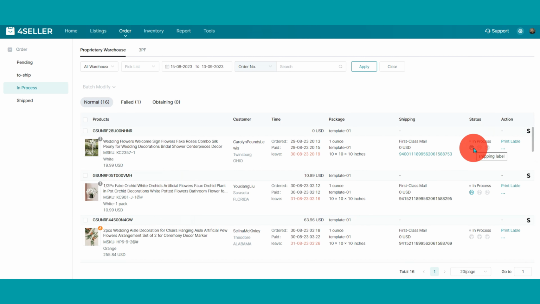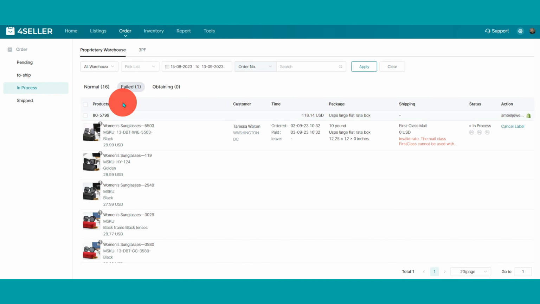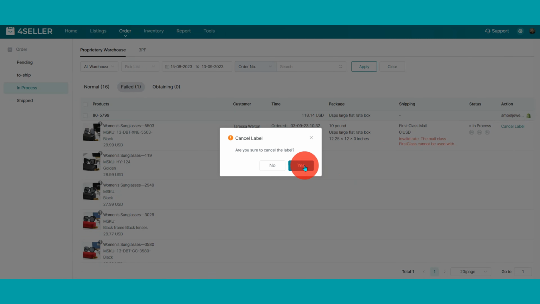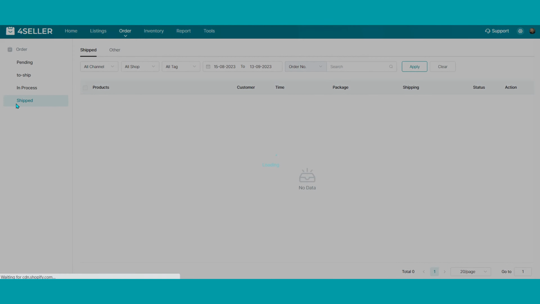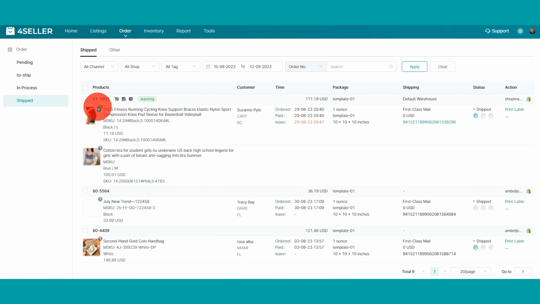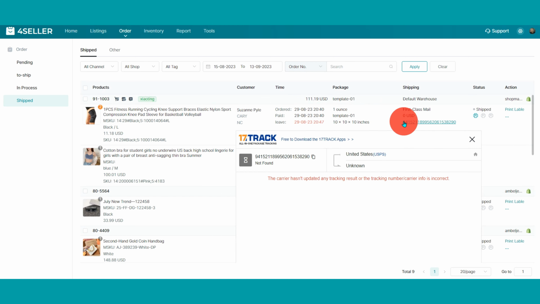Orders in the Failed column can be corrected according to the red font, which shows the reasons for the failure of buying shipping labels. Click Cancel Label. Then the order will automatically flow back to the To Ship status. You only need to modify the label information according to the prompts to reprint it. When the above operation is completed, the order will successfully turn into shipped status. Click on the logistic number to follow the tracking information.